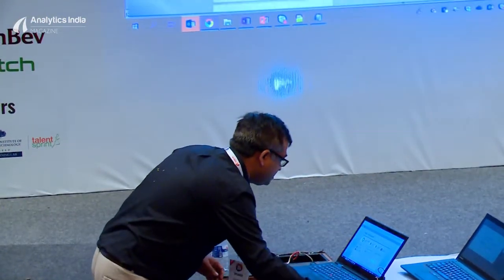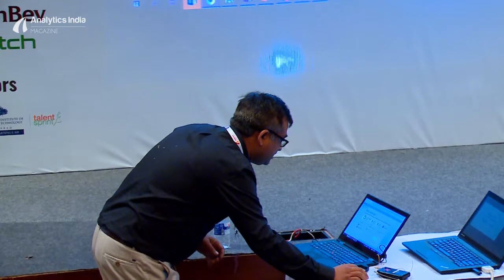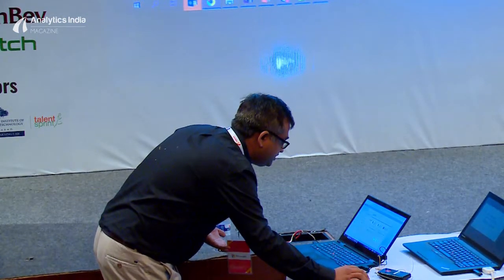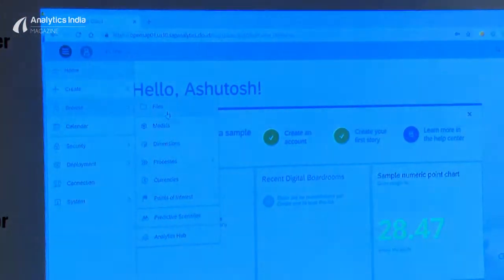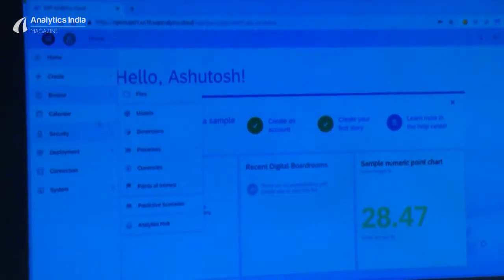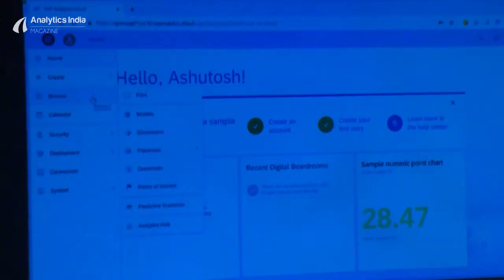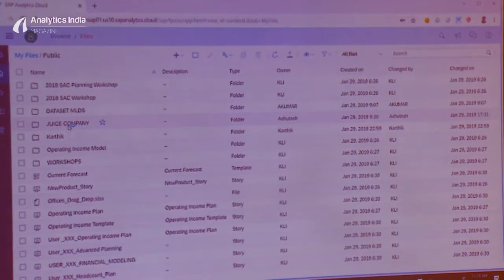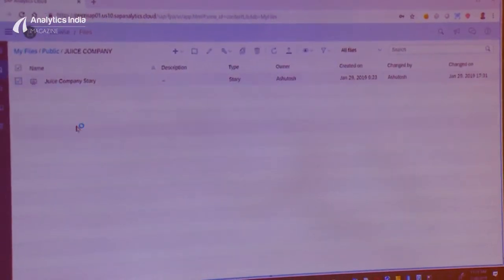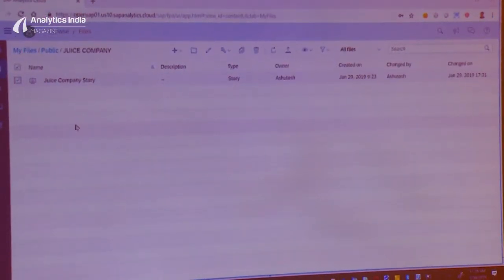Once you log in, you would land on the home page. From here, this hamburger icon allows you to create a new story, models and other things. This is basically for browsing files, models and different pieces, and the rest of the things you won't need. So browse for files, and go to public, and then juice company. This is a story that I have created as a template where both the models are imported.